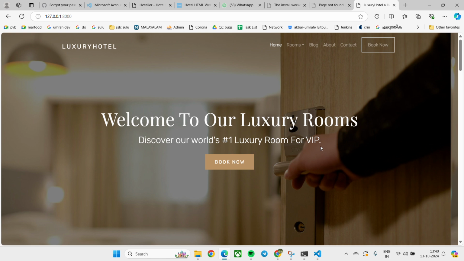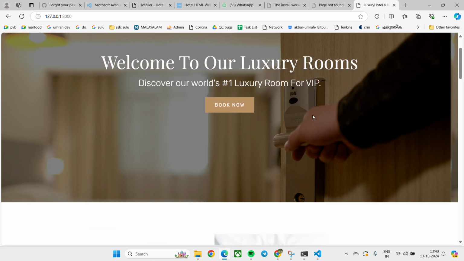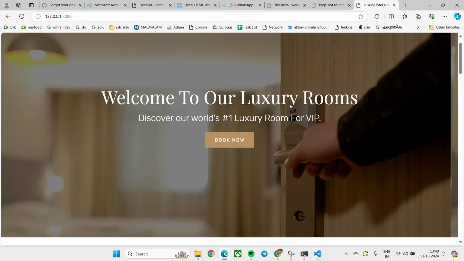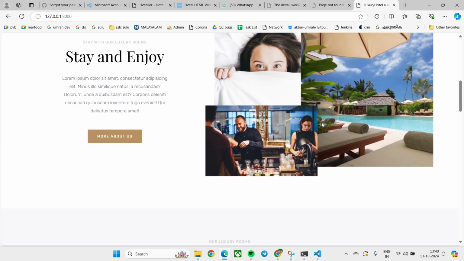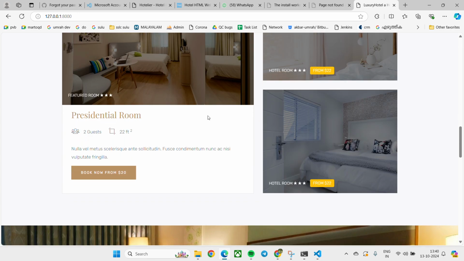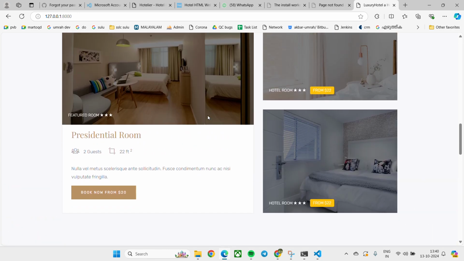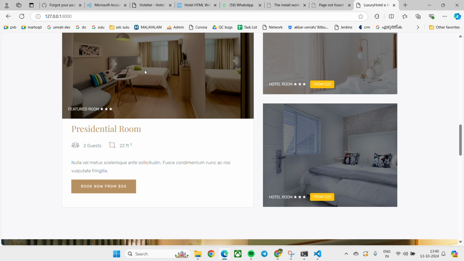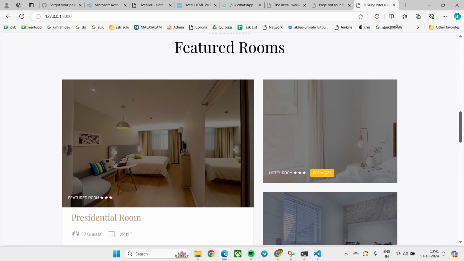Now we want to give content like "Welcome to our lecture room. Discover the gold number of lecture room for VIP." We want to give information this way. This information should come from the database. This information can change. This information is dynamic. We don't want to put static information.